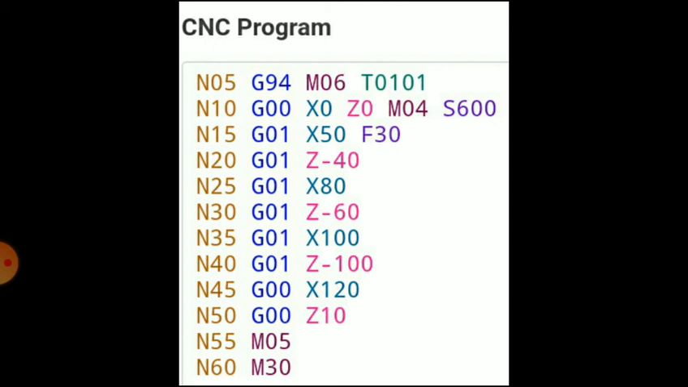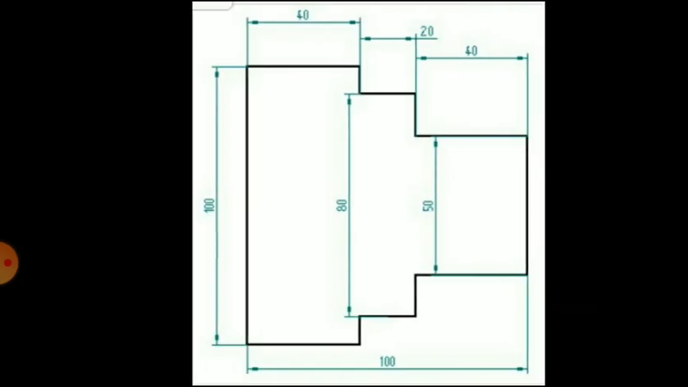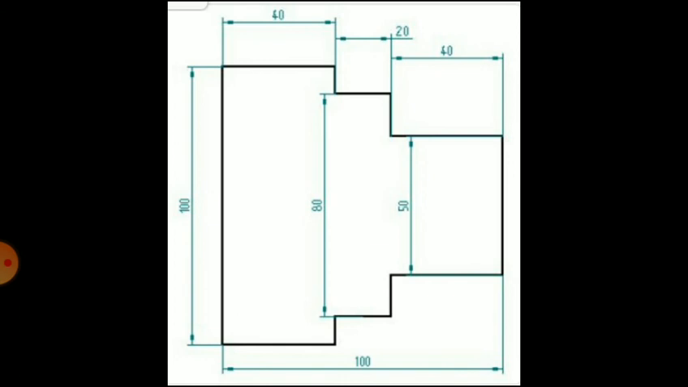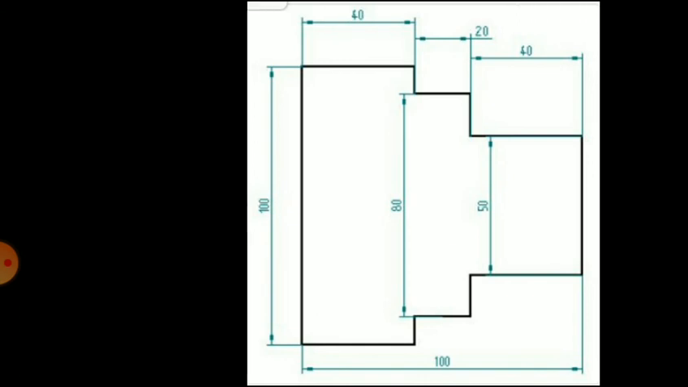Then N55, that is M05, means the spindle stop. M05 is given for spindle stop. Then N60, it is M30, means program stop and reset to start. So this is a program for this workpiece that is given. So it is a very simple program.